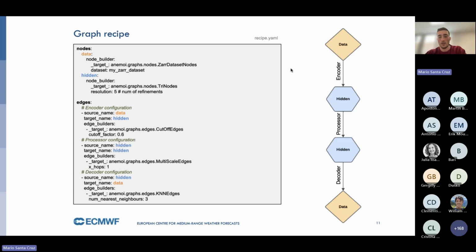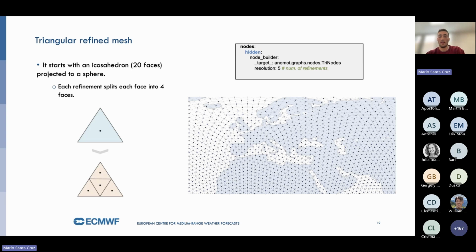Okay, so now let's go into more detail on this recipe file. For the nodes, we start with the data nodes. This is the easiest one, as we always want the data nodes to match our training dataset. So in this case, we always want these data nodes to be zarr dataset nodes and just equal to our training dataset, right? And now let's move to the hidden nodes.